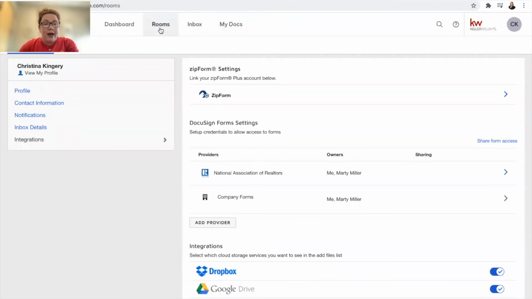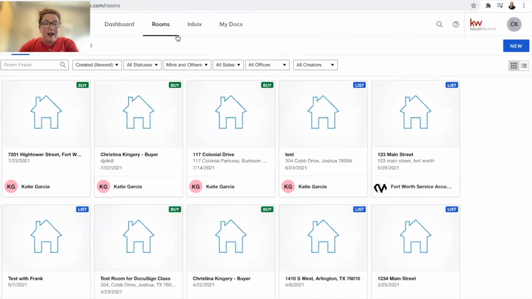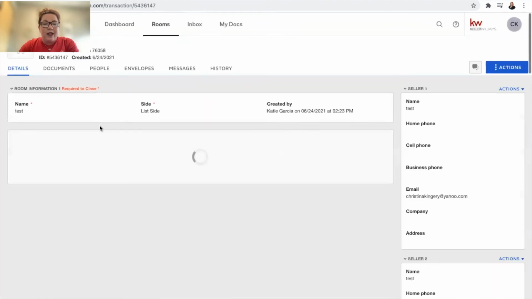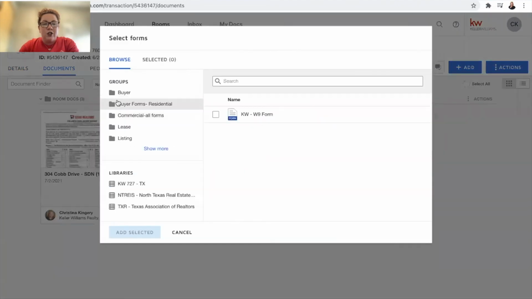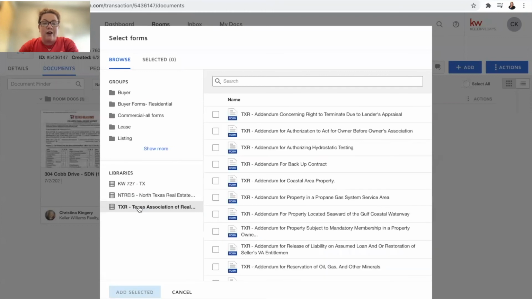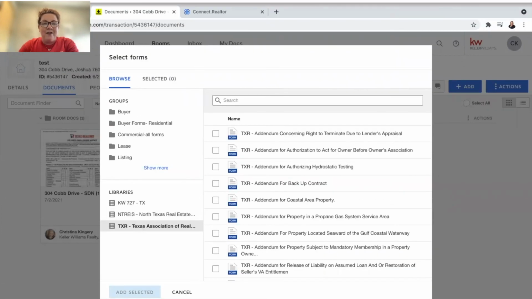So now when you go back to your rooms to add a document to your room, let me just open up a random room here. And when I go to Documents and Add DocuSign Forms, you will now see that I have access to the Texas Association of Realtors. All right, if y'all need any help at all, feel free to let me know.